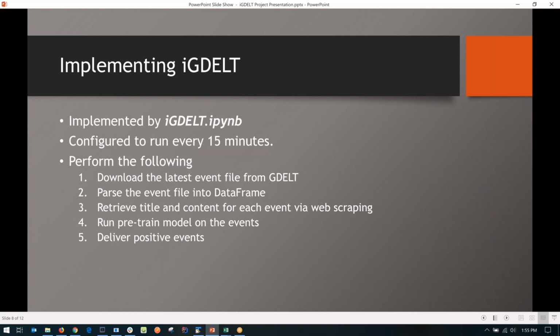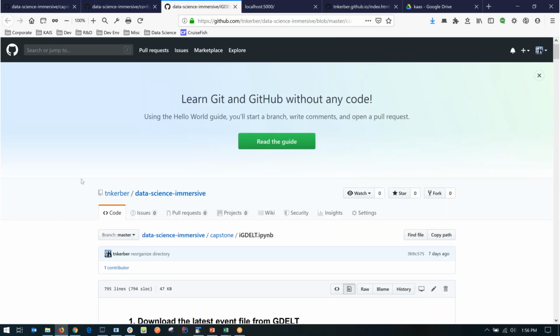My iGDELT Jupyter notebook does the following. It downloads the latest event file from GDELT. It parses it into a data frame, and it retrieves the title and content. It runs the pre-trained model on it, and then it delivers the positive events to whatever my destination is. So without further ado, I'd like to show you what it looks like.